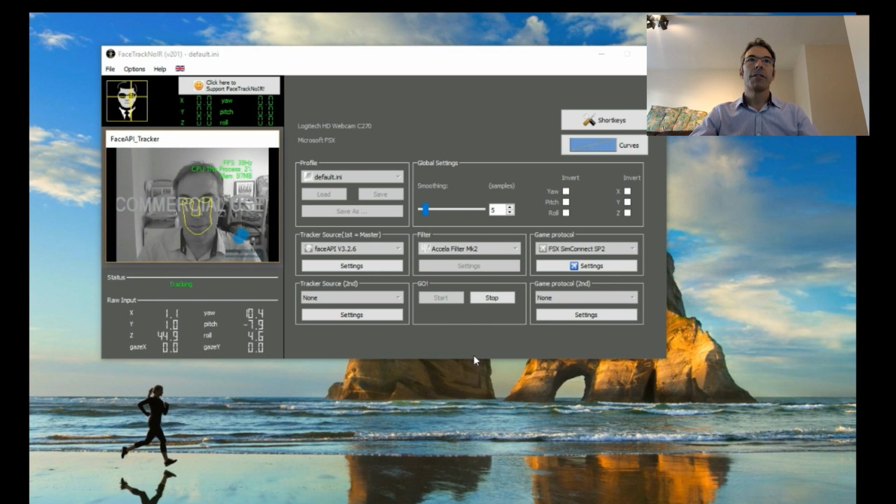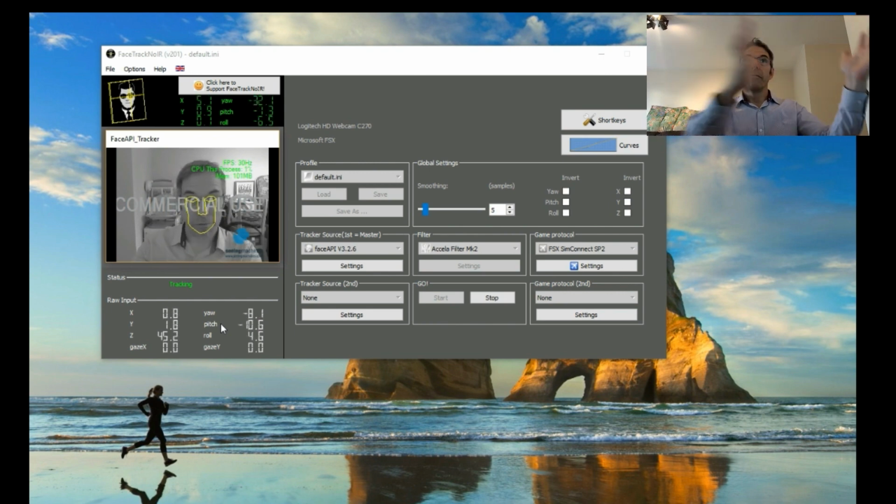Okay, so the first thing you can see here is it's picked up my face, turning left and right. You can see it's adjusting all the settings. So when you actually go to the flight simulator, you look right, all the view, as I said, will pan across. It looks fantastic. So I'm going to go through some of the settings here.